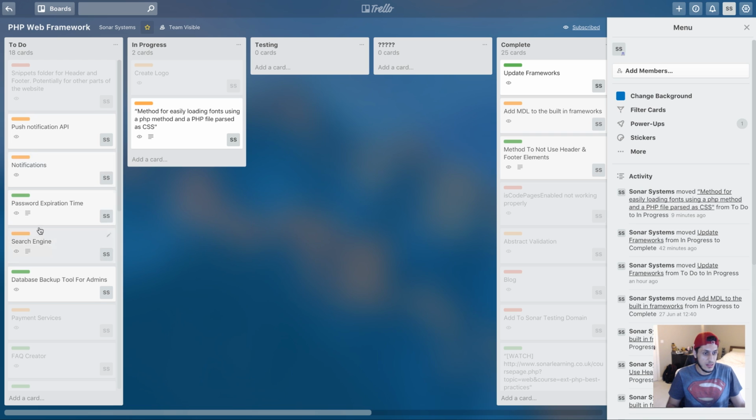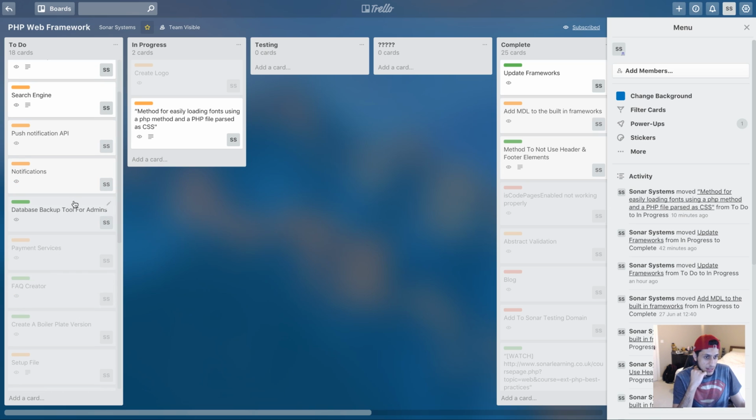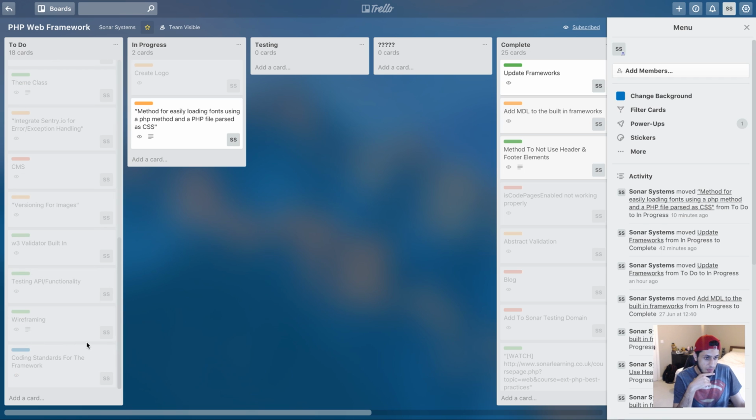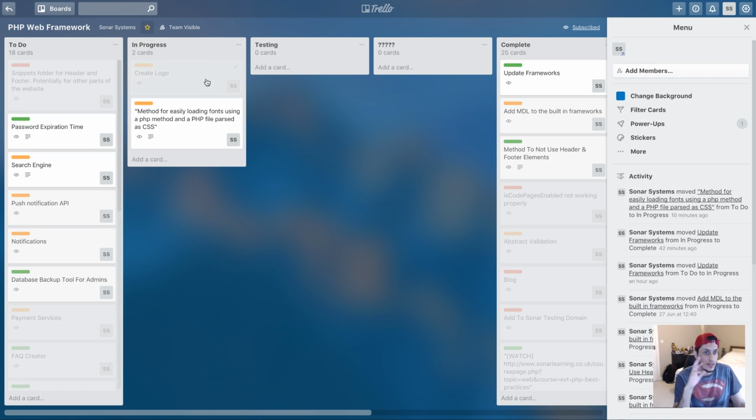And yeah, we probably need to rearrange the list: search engine should be coming for this, push notification API, password expiration time. We'll have a look at that. Backup tool for admin, that seemed like a pretty important one. Yeah, it's looking good though, looking good.